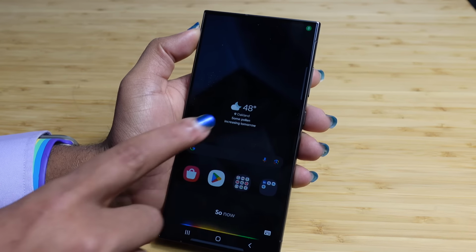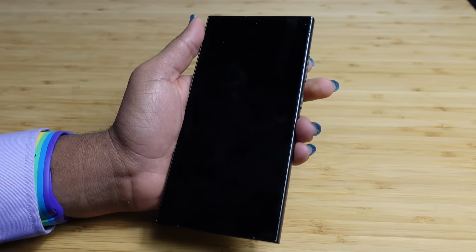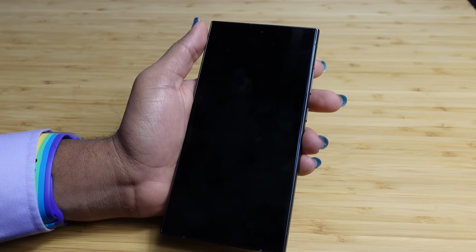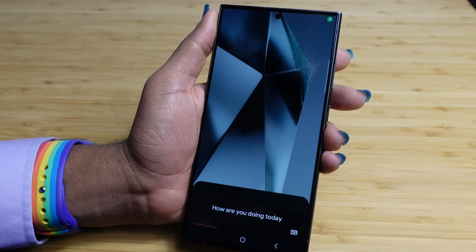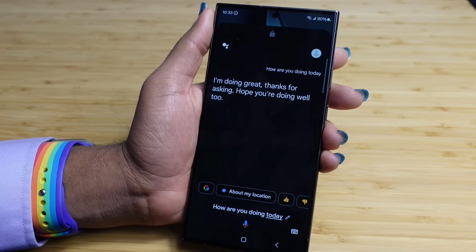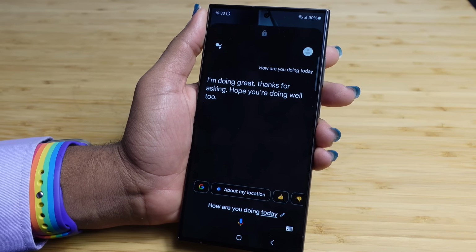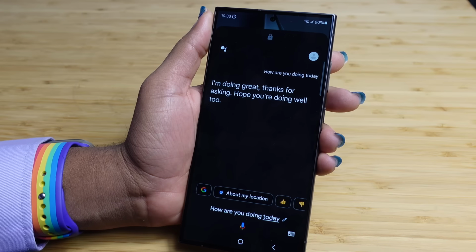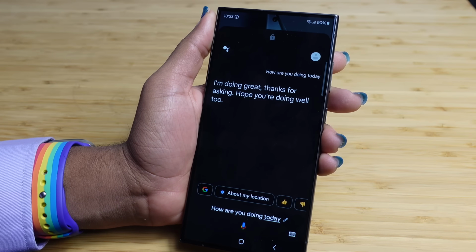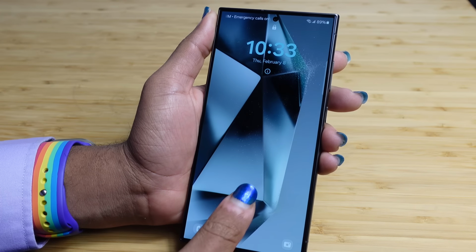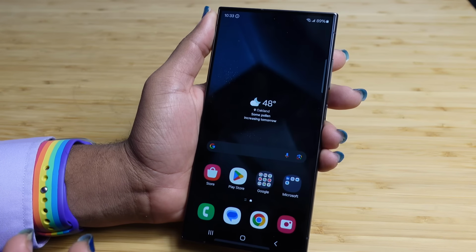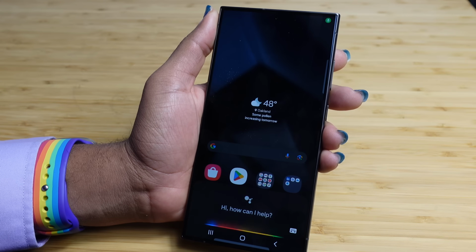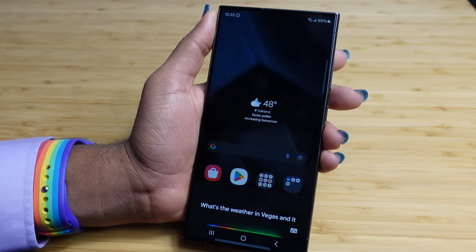So now it's asking how it can help, and I can lock the phone and say, "Hey Google, how are you doing today?" I'm doing great, thanks for asking. Hope you're doing well too. So really cool that you can access Google Assistant right from the lock screen. You can, of course, hit the home button, unlock your device, and still say, "Hey Google, what's the weather in Vegas?" And it will still pop up.